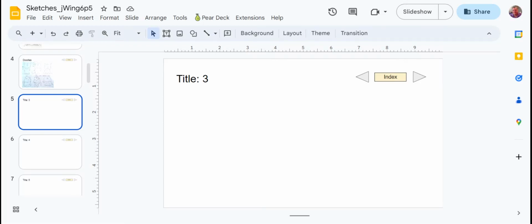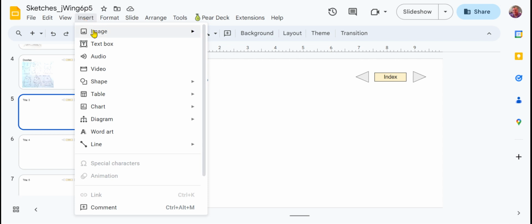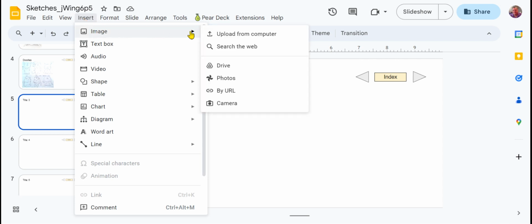This is how you put an image on your Sketches slideshow and how you enlarge it, crop it, and bump up the contrast so that it shows up well on your slide. I'm going to select from the Insert menu, roll over where it says Image, and go down to Camera.